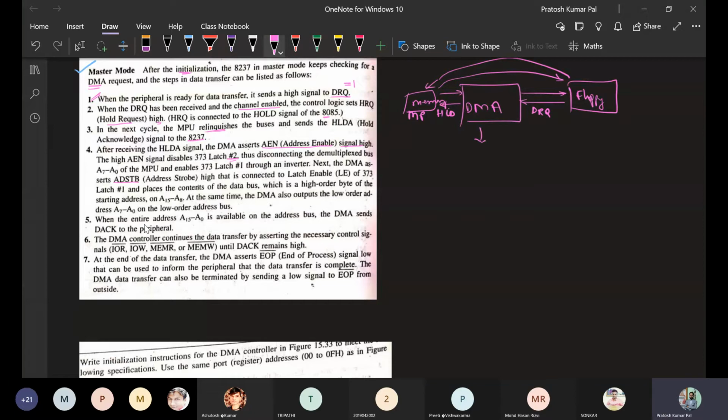So here the next is connected to here, then this latch will be enabled, and after enabling that, whatever data is there on the AD0 to AD7 pins will be placed to the higher byte of the DMA address, which means it will be with A0 to A15. So whatever data is there on AD0 to AD7 will be placed to this address. So the higher byte of the address is being placed here.